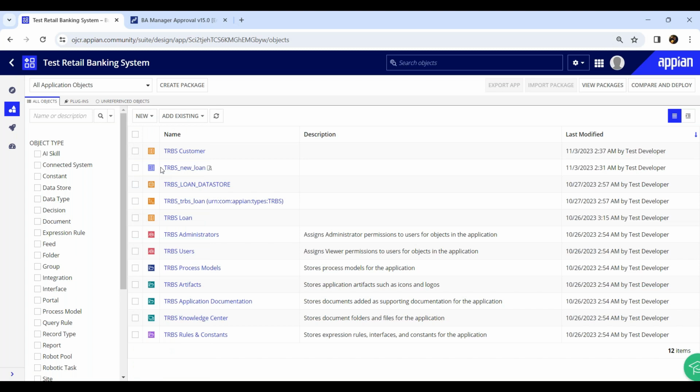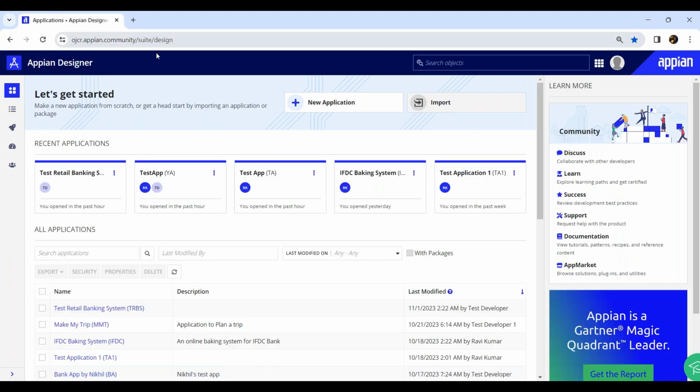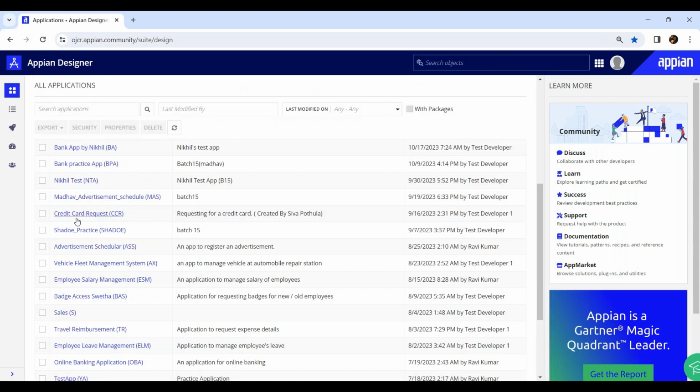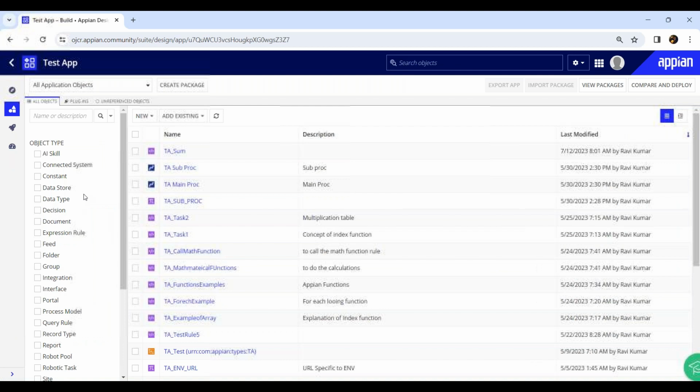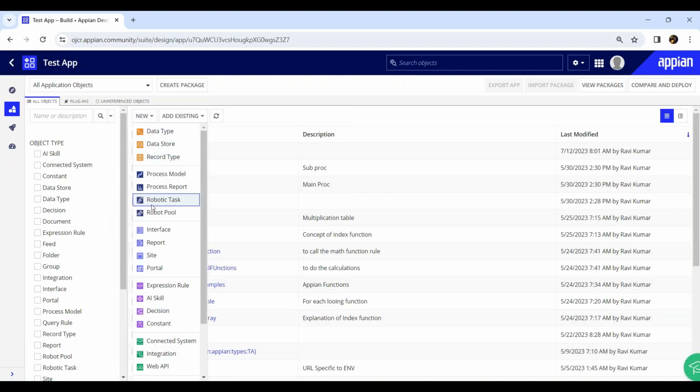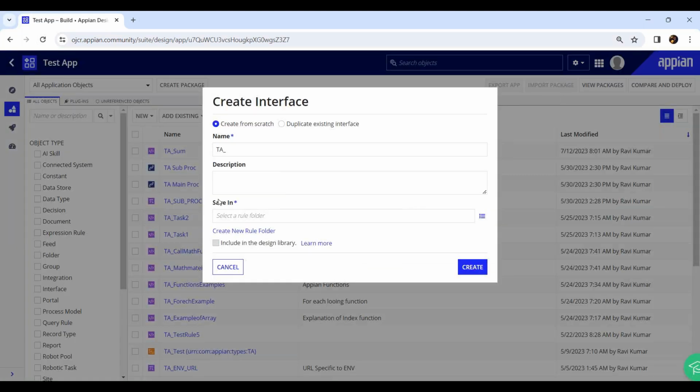Interface is whatever UI you want to create for your purpose, like taking an input from the user, or displaying some information. For all those things, we will require an interface. So how will an interface look? If you want to create an interface, we need to give the name of the interface and save it in any folder.